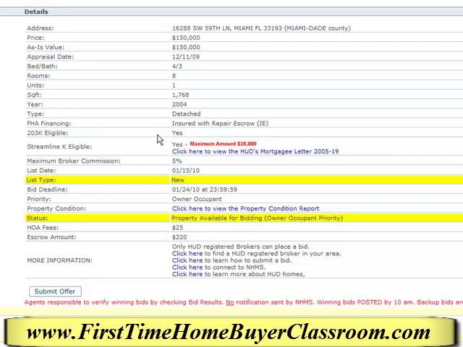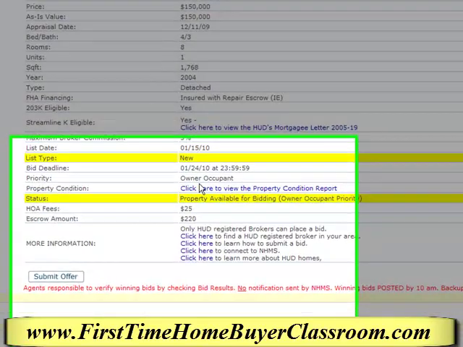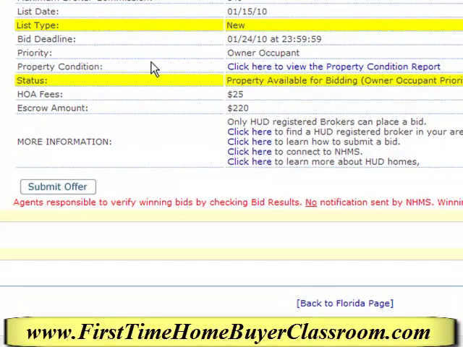Now, these other things below this are not as important, like the broker commission, because this is what the realtor gets and it's paid for by HUD. And it gives you a property condition sheet. So if you're looking to find out more about the property and what's going on in it, take a look at this, because you can click on where it says property condition, and we'll do that right now so you can take a look.